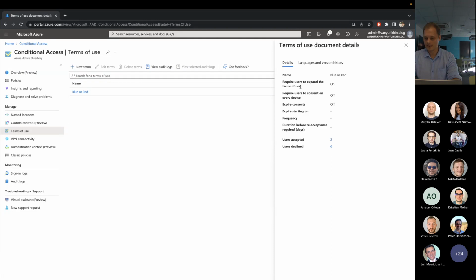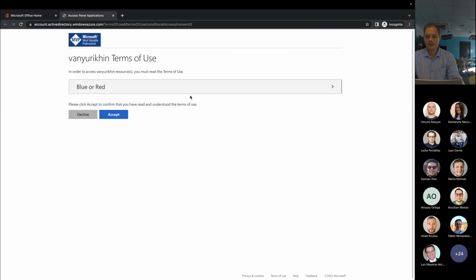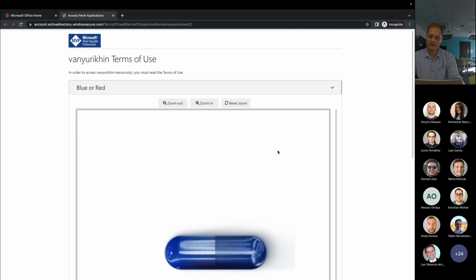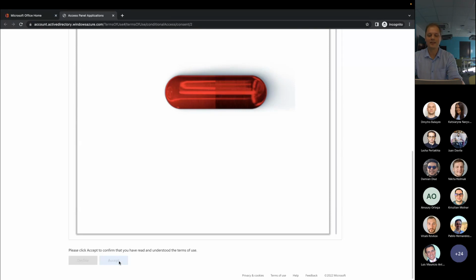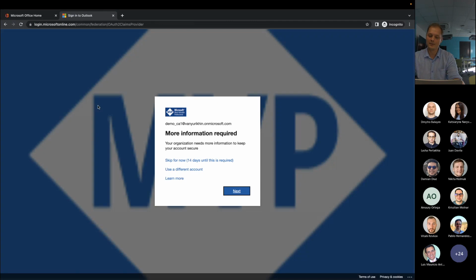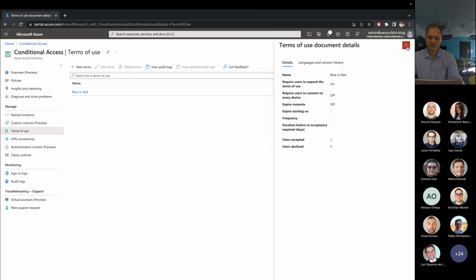And it's assigned to all users and requires user consent. So in this way, you can create terms of use for every one of your services. You can ask users to accept your policy. Yes, I'm going to accept that. And only after acceptance of this policy, the user will be allowed to get in.